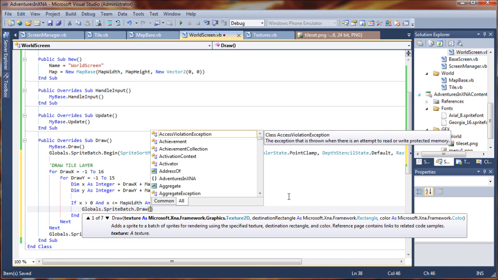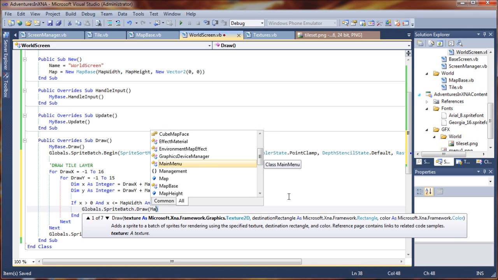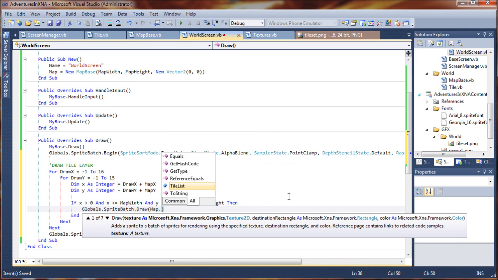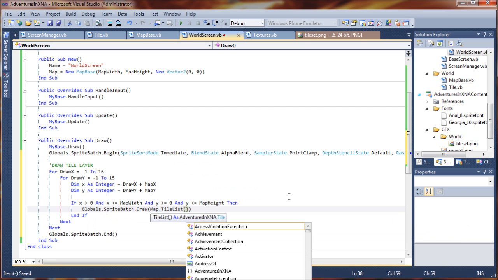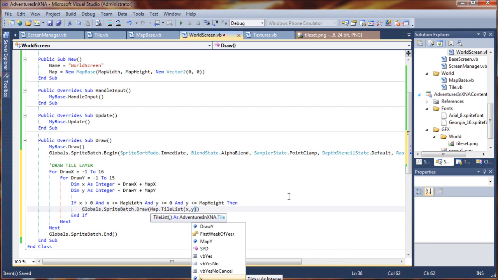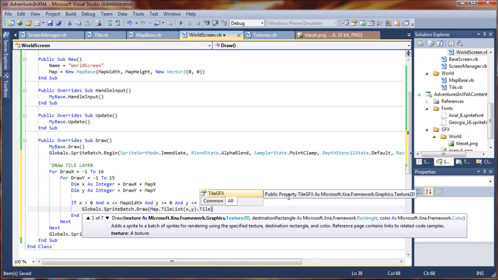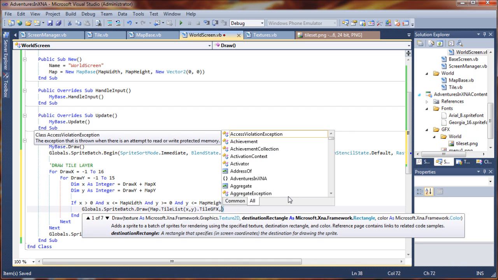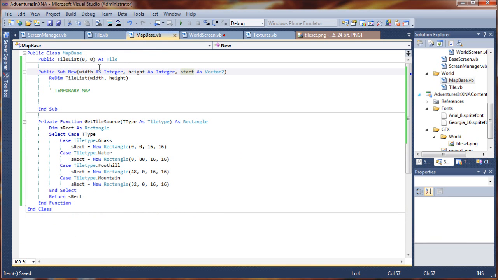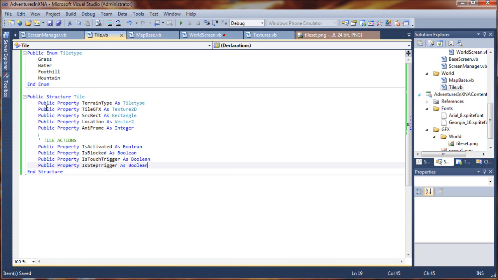And first thing it asks us is, what do we want to draw? Well, because we told our tile structure to store the tile graphics, we're going to call map, our map array, and our tile list at the x coordinate and y coordinate, and then we're going to grab the property tile graphics from there, and that will be the Texture2D that we are drawing. So from our map base, let's see, was it our map base? Oh, from our tile.